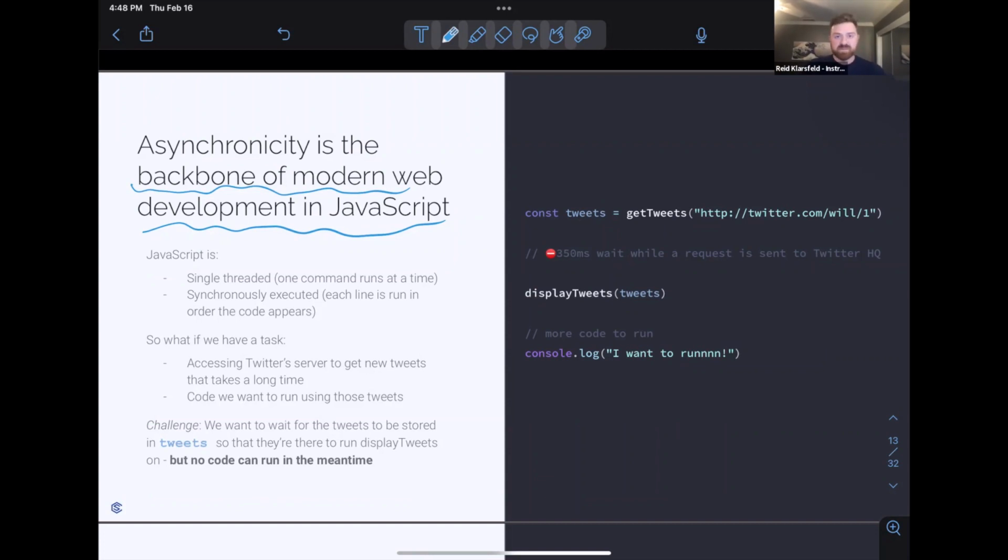It tells JavaScript, I want you to communicate to Twitter and get Will's first tweet, or the tweet maybe with the ID of 1, for example. And let's say that that takes 350 milliseconds. And just so everyone's clear, there are 1,000 milliseconds in a second. So 350 milliseconds is 0.35 seconds, which may not sound like much, but in computing time, that's an eternity. That's a long time for one request, for one tweet, taking 1/3 of a second.